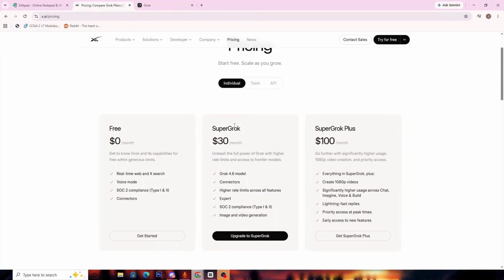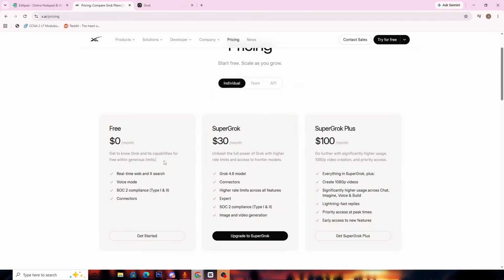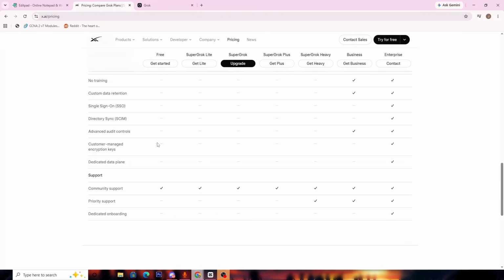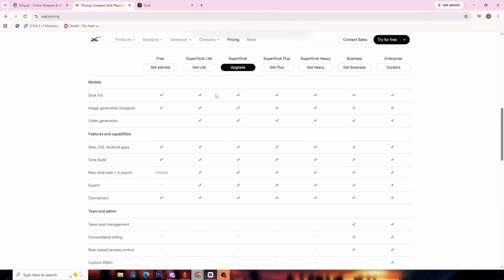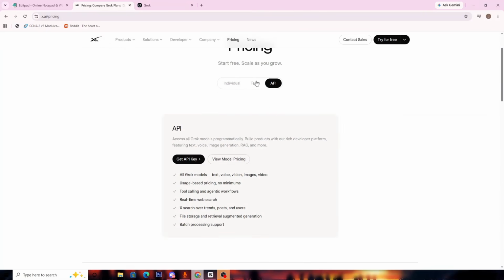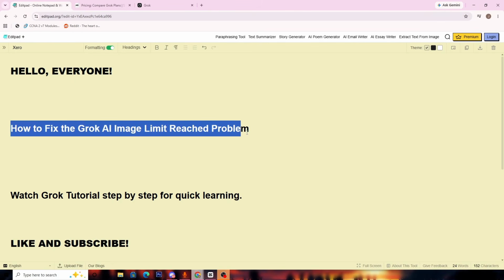To sum things up, if you're using Grok AI for free, you get 20 image generations every 24 hours. If you reach this limit, you can either wait for your window to refresh or choose to upgrade through your profile by selecting the Upgrade Plan option. Consider the individual trial if you need more capacity immediately, or look into business plans if you're part of a team. That's it for this tutorial on how to fix the Grok AI image limit reach problem.